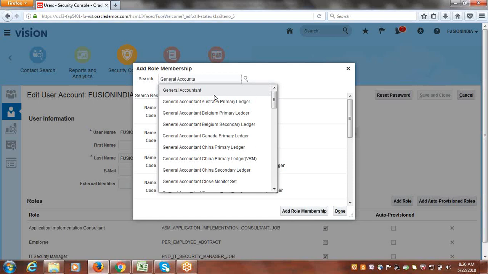So what I'm trying to say is, can you see the difference between these two? You have general accountant, and then you have the Australia primary ledger. Both are general accountant roles, but for one role the ledger is mapped, and for the other role the ledger is not mapped. That is the difference. We created one primary ledger, and that primary ledger you don't see in this environment as mapped with this general accountant, which is possible up to release 11.